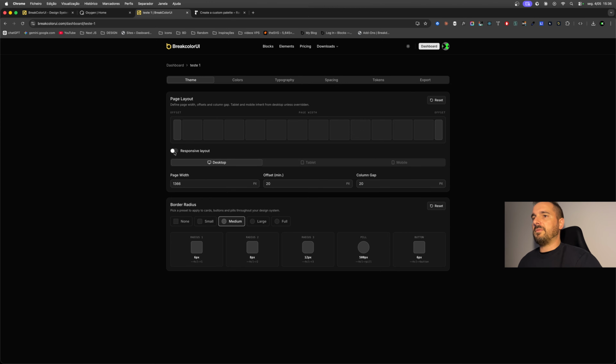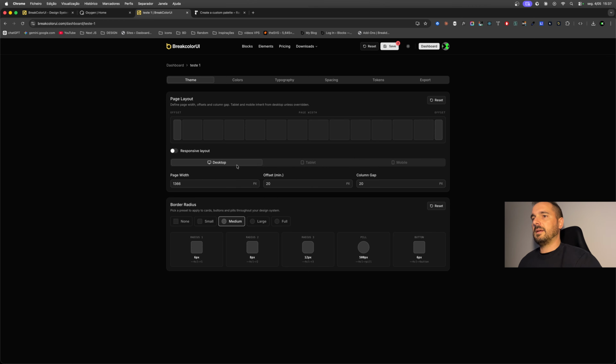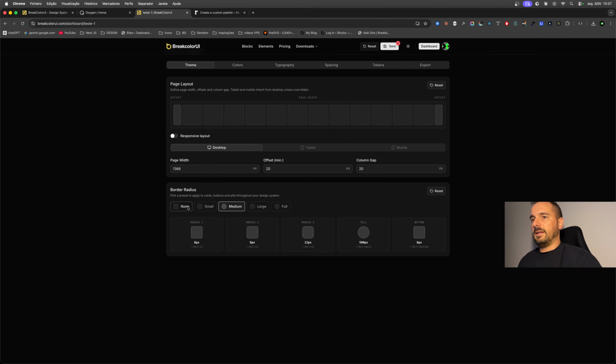And you have this option. You can enable different gaps for different mobile devices. By default, I disable this option. And in this section, we have border radius. You can see the preview of border radius inside the builder. By default it is medium. Let's save.